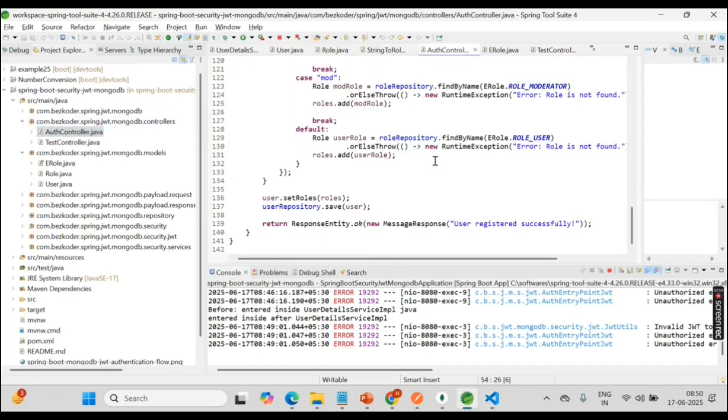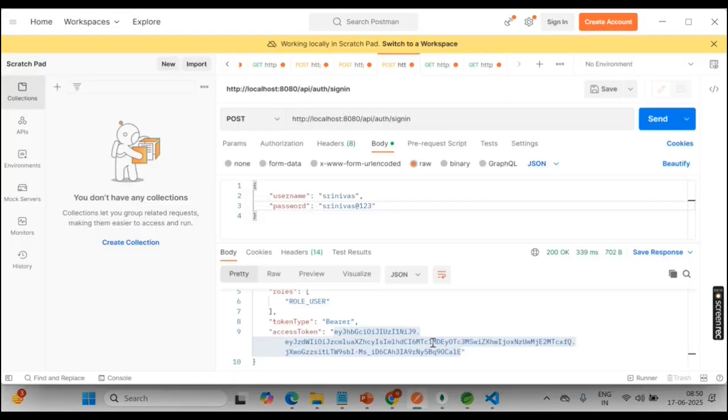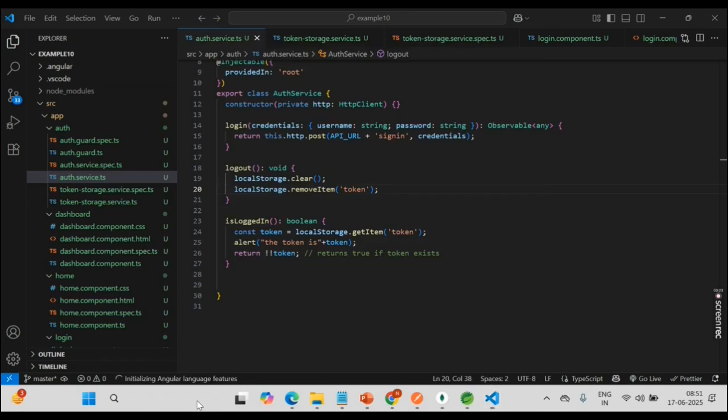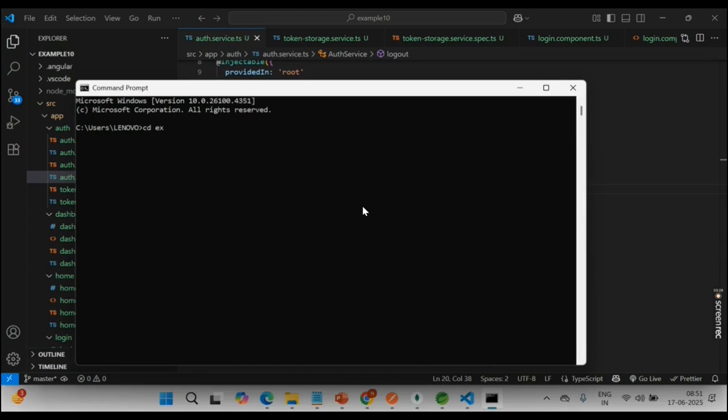So that is the auth URL, and we are defining cross origin. We need to hit from the front end, which means we need to use cross origin. API auth is the URL we got, so that is the reason we defined API auth. After that, other things will be defined. Now go to the cmd prompt and run the application. So cd example 10 and ng serve.